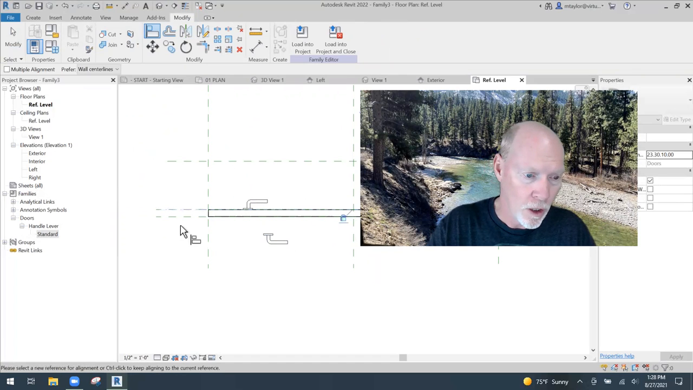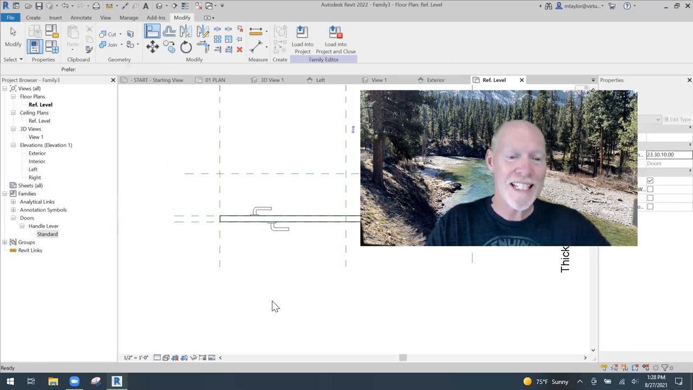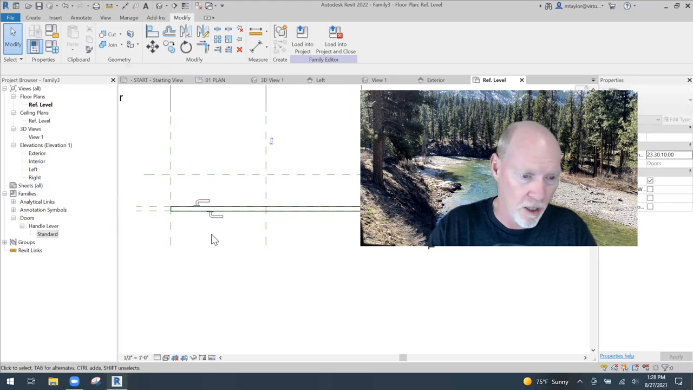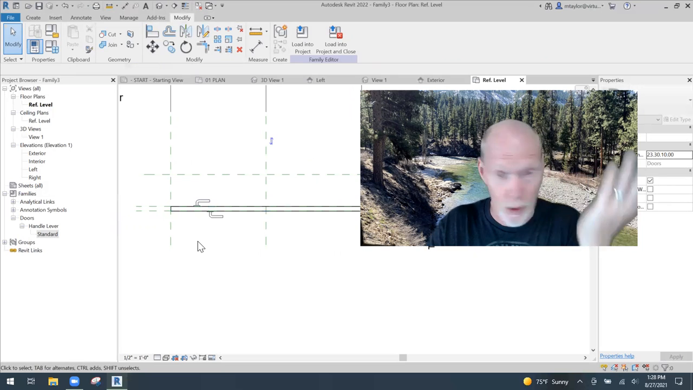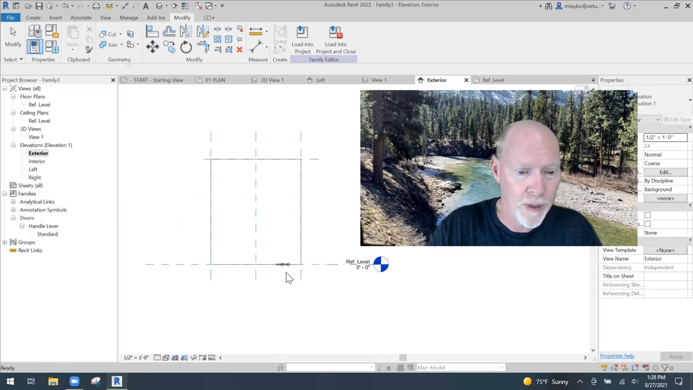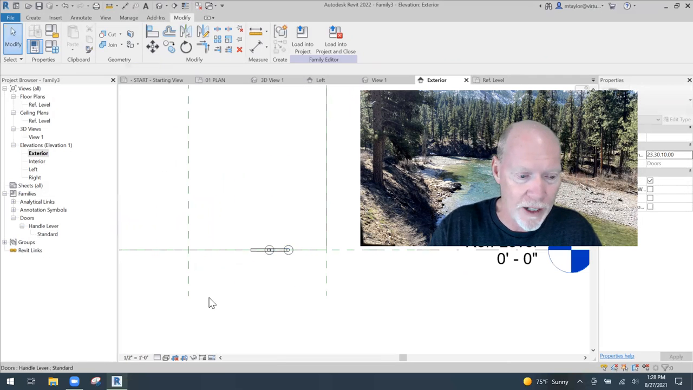And then this one, go to the other face of the door, U, and lock. So now these things are locked to the face of the door. That's great. They're not in the right place, but they're at least locked to the face of the door. That's one step in the right direction. Let's go to the exterior view. And they're both sitting down here on the ground.